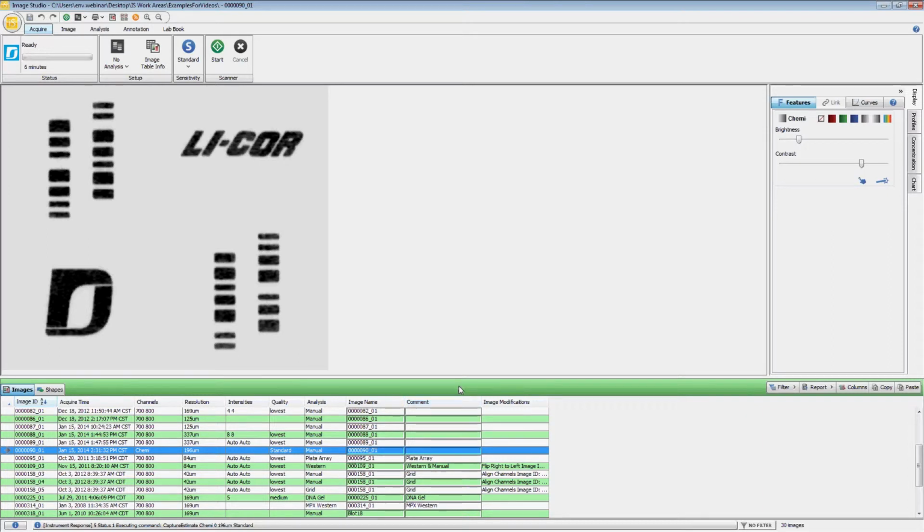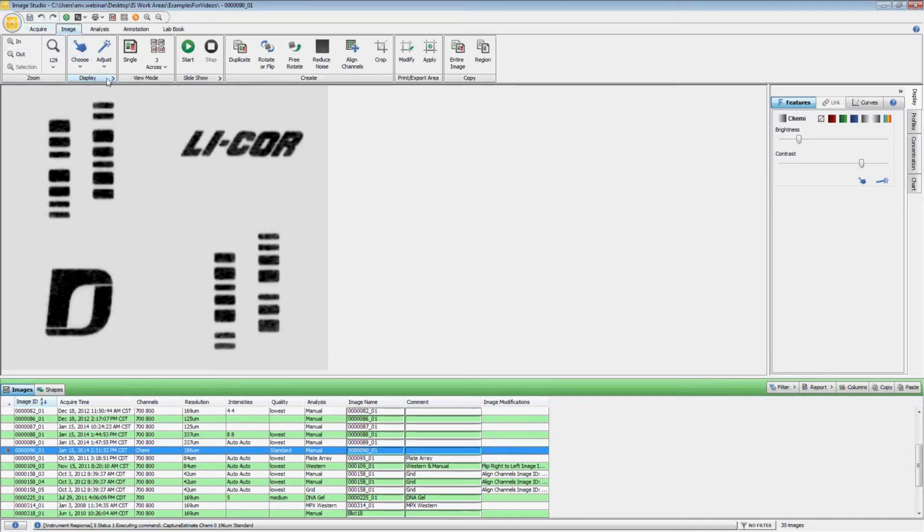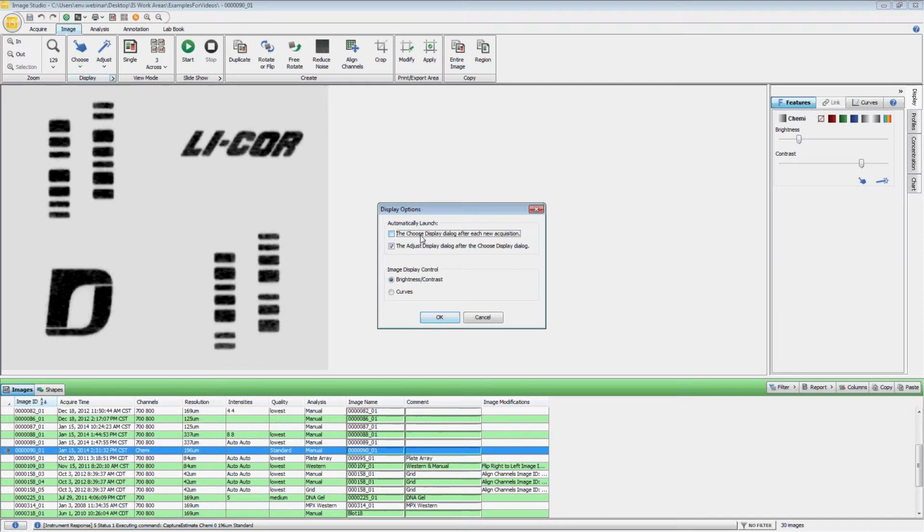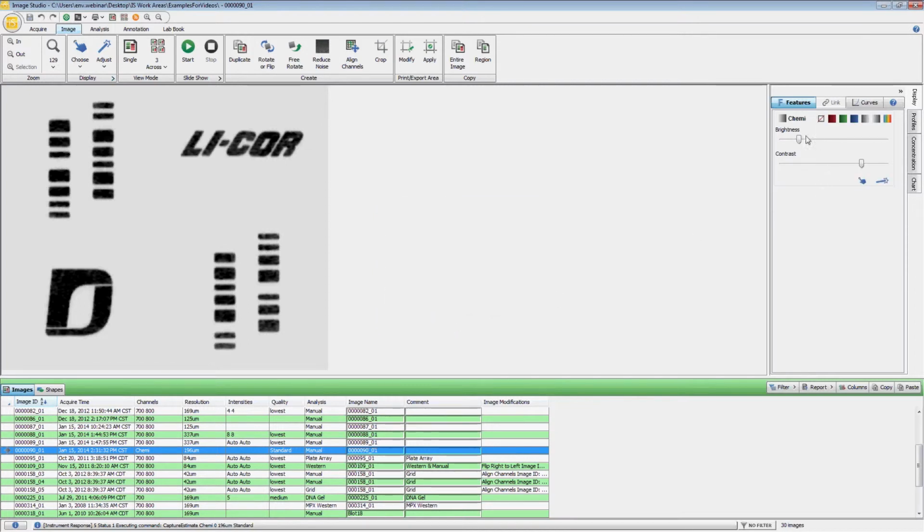Now, if you do not want those windows to open up automatically following image acquisition, come to the image ribbon right here and go to the display options, that's this little button right here in the display group. If you uncheck both of those, that will turn off those pop-up windows during acquisition. You can still change the image using the brightness and contrast sliders or the curve options over here. Those options are explained more thoroughly in the image ribbon video that you can also find on our website.